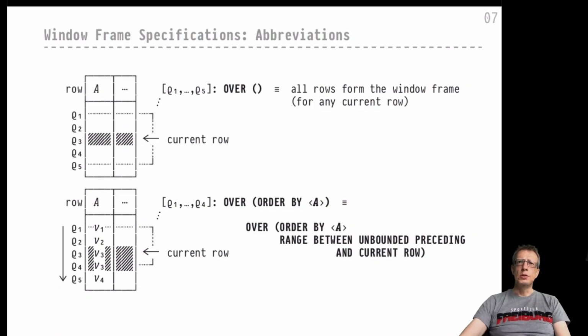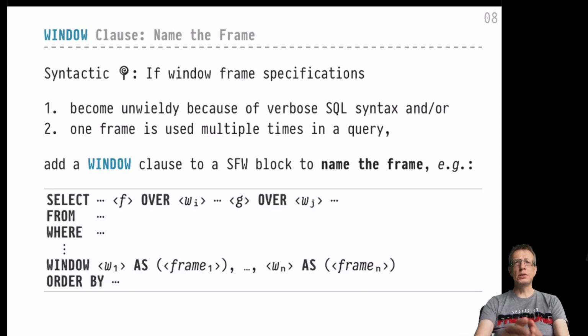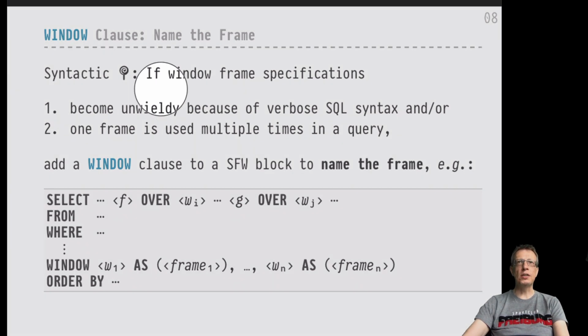All right. Still, these frame specifications may be rather wordy, and as we will see, if we compute more than one frame specification inside a query, we will find ourselves repeating the same window specification, the same frame specifications over and over again, the same ordering criteria again and again. And that can become really tedious and quite error-prone, actually. That's why there is the possibility in SQL, and it's just syntactic sugar, as we've indicated here, lollipop.